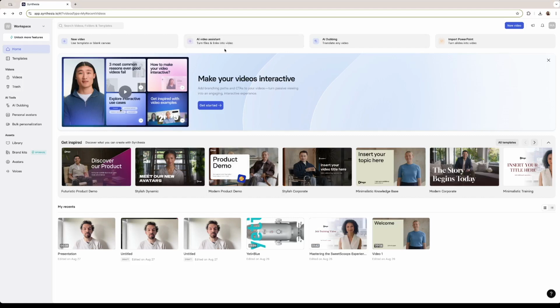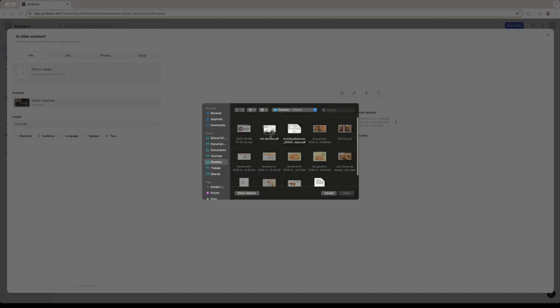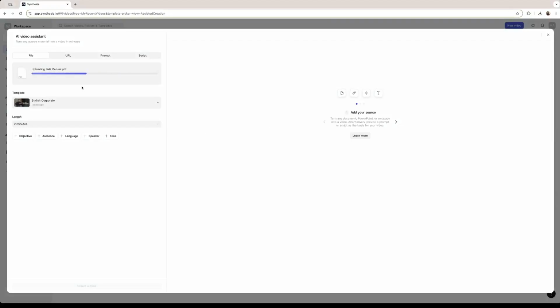But today we're gonna be using this AI video assistant that says turn files and links into video. If we click on it, we can drag or upload a file. I'm gonna use once again a file that is a manual. It's a manual for the microphone that I'm using, the Yeti Blue. We used a similar manual to create the video with the PowerPoint slides, but it was a different model of the microphone.